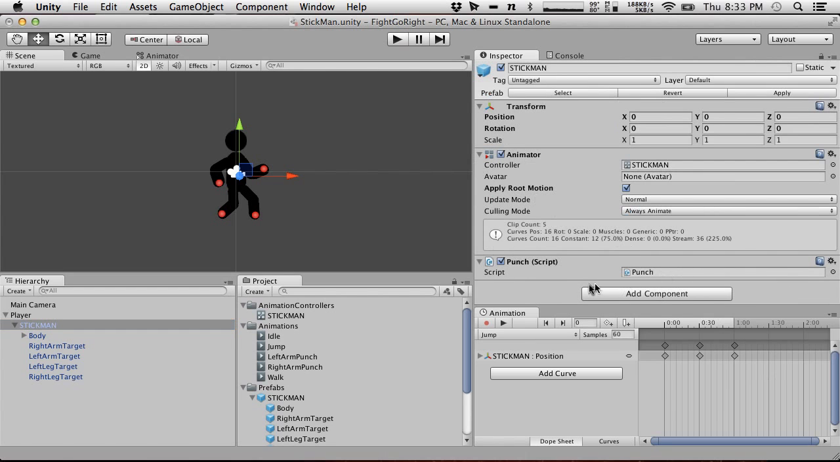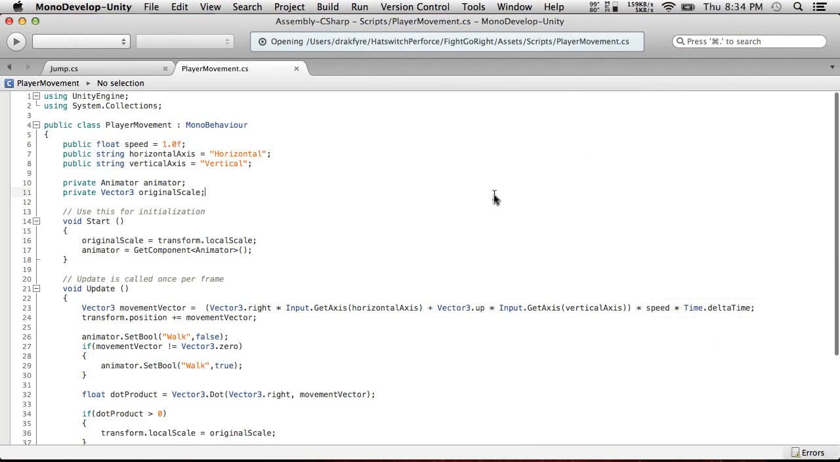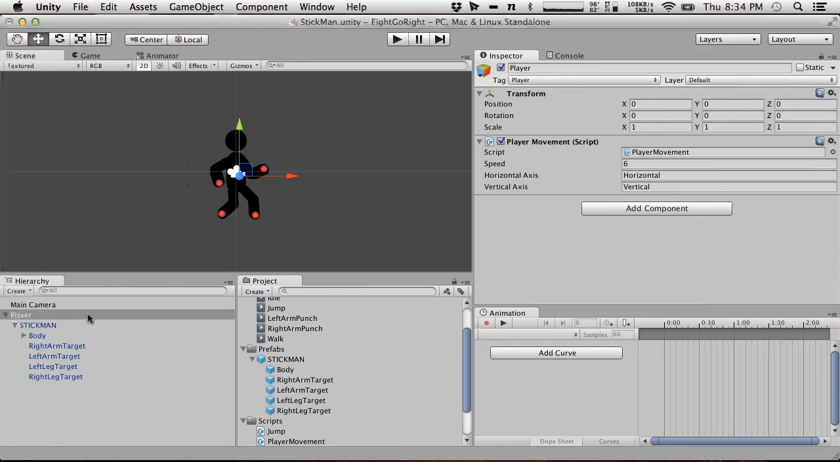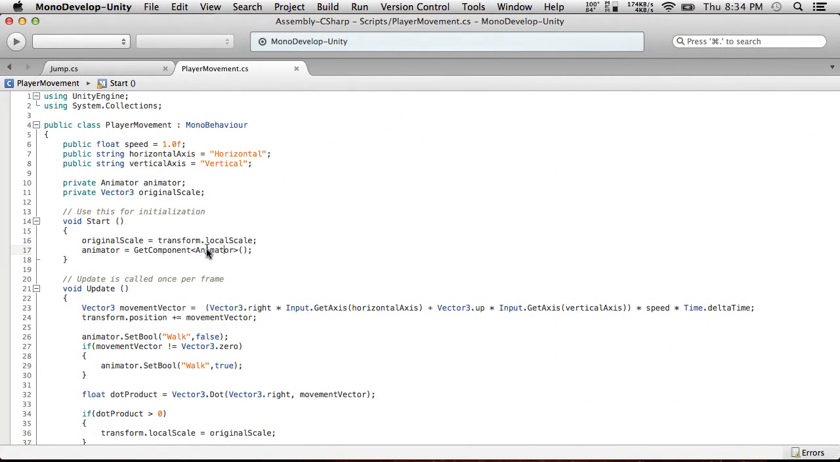Now, we might want to move punch up as well. Sometimes I like to keep all the scripts on the highest level. We also may have to change our script slightly. If we go into player movement right now, you'll see that we do a get component animator here, which is going to fail now because we no longer have an animator on the same level as the script. We can fix this very easily. All we need to do is, instead of get component, we need to do get component in children. Let's see if I can just type it in.